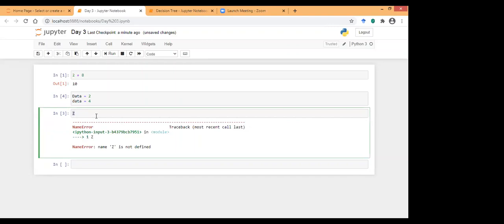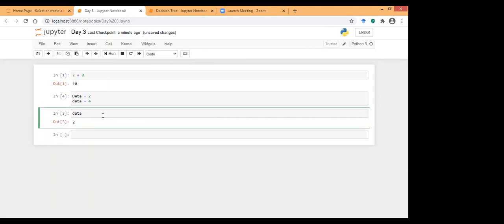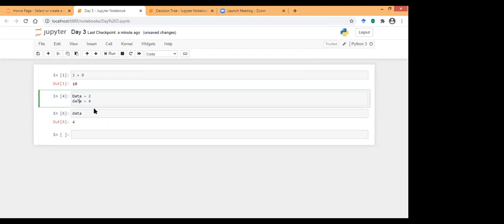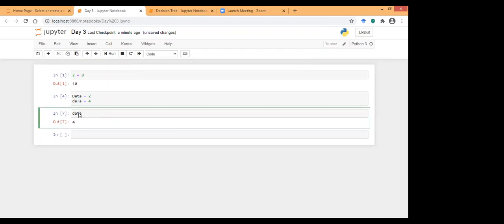So when I put data, I'll get 2. When I give a small case, sometimes I just say it's a data. So, sorry, I have to really compile this.